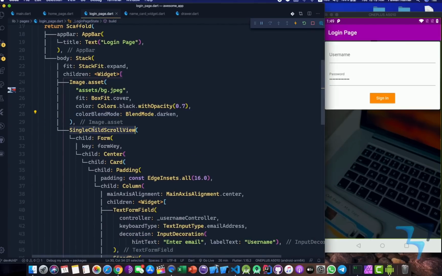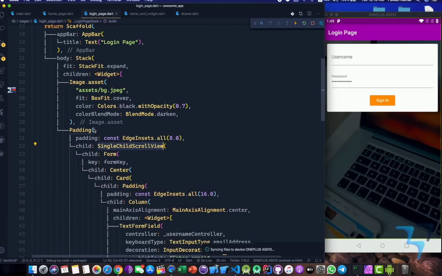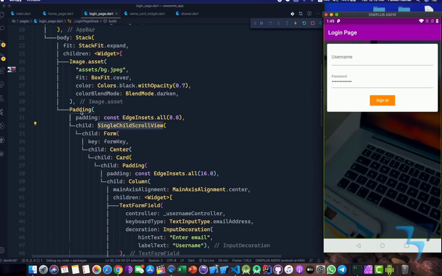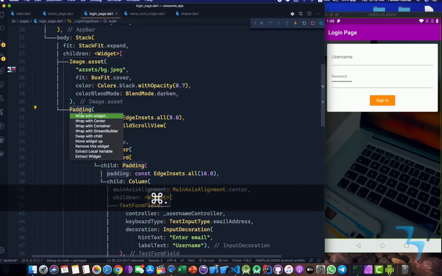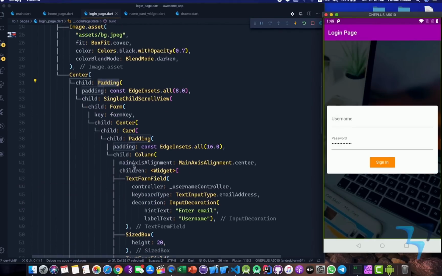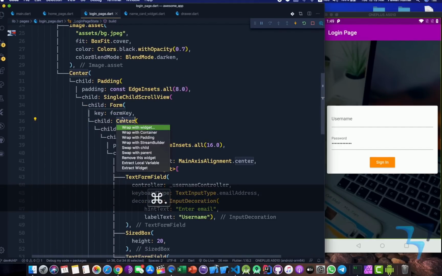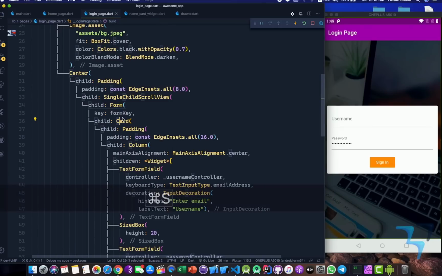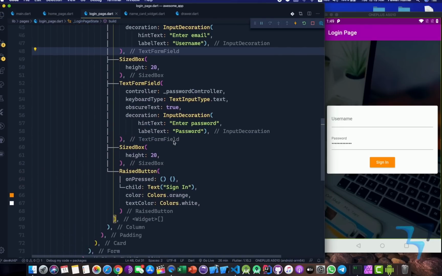And then we can just wrap this SingleChildScrollView with another Padding, so that this card is looking better now. And if you want, you can now push this to Center, and this will be going to the center, and this Center now we can remove. And yeah, so this is everything which you can do, right?